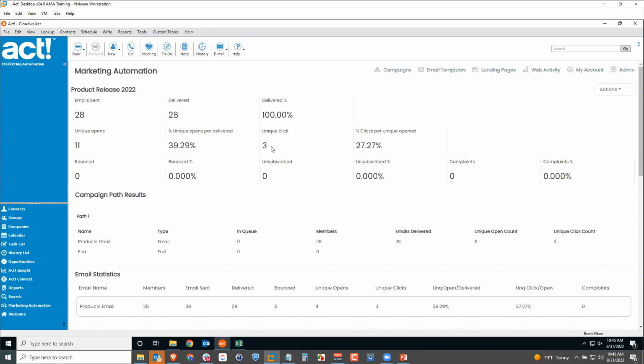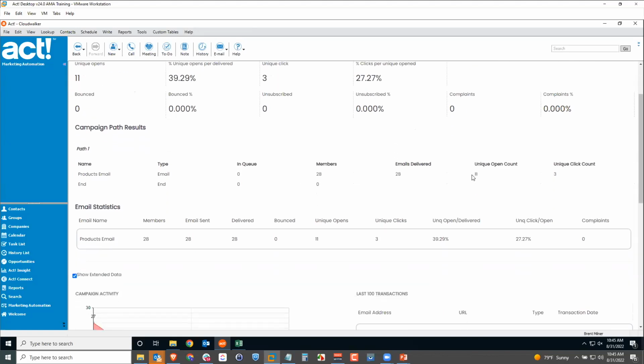I had 3 different unique clicks from people who opened my email. So I have a button in there that they could click, and 3 different people did that. Nobody bounced, nobody unsubscribed yet, and I had nobody complaining. So good. So far, so good.